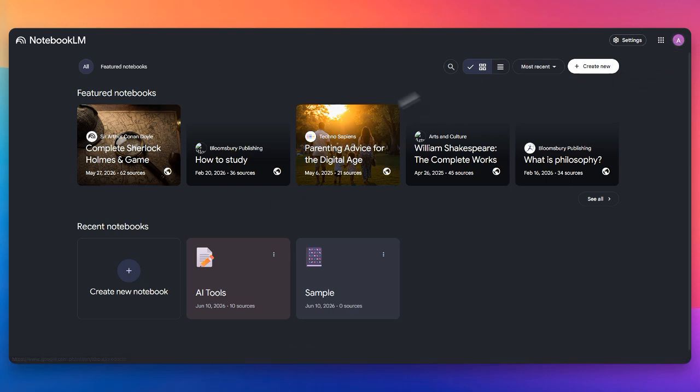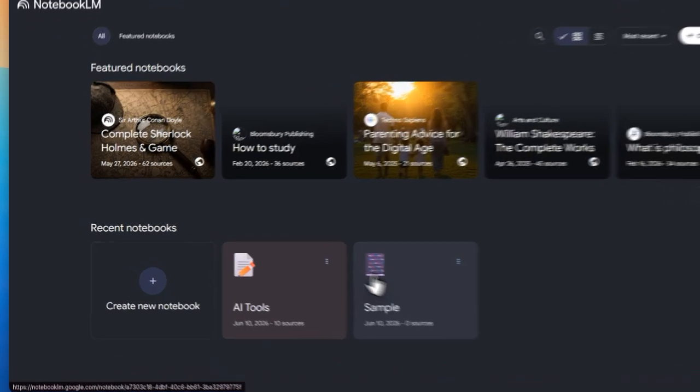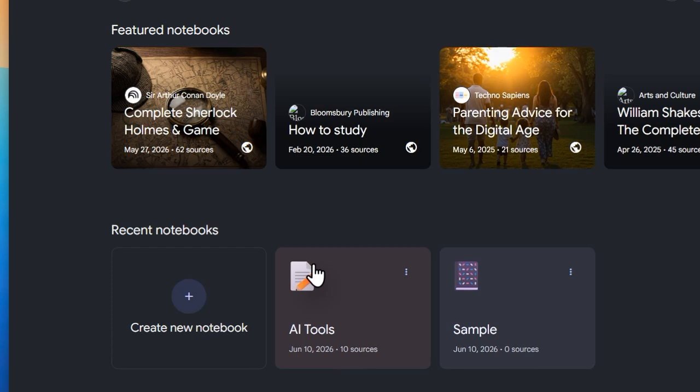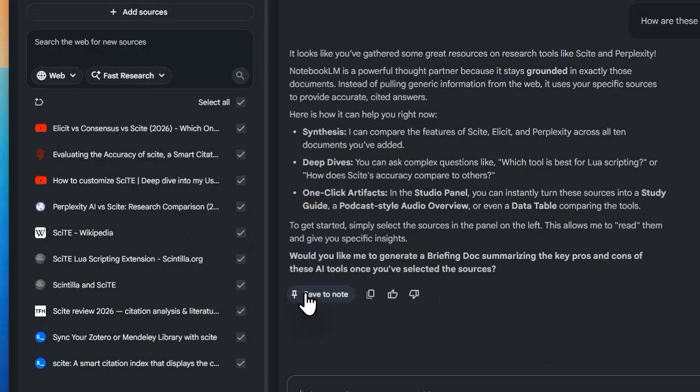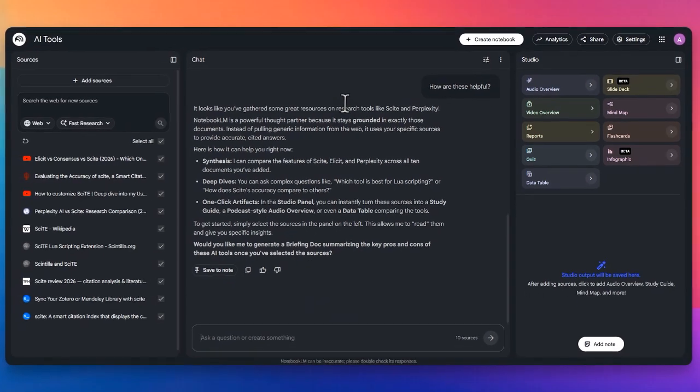This means your notebooks, uploaded sources, notes, and generated content are associated with that Google account rather than a separate NotebookLM profile. To begin, open NotebookLM and review any notebooks you want to keep. If there is important research, notes, or generated content, consider exporting or saving that information before making changes.